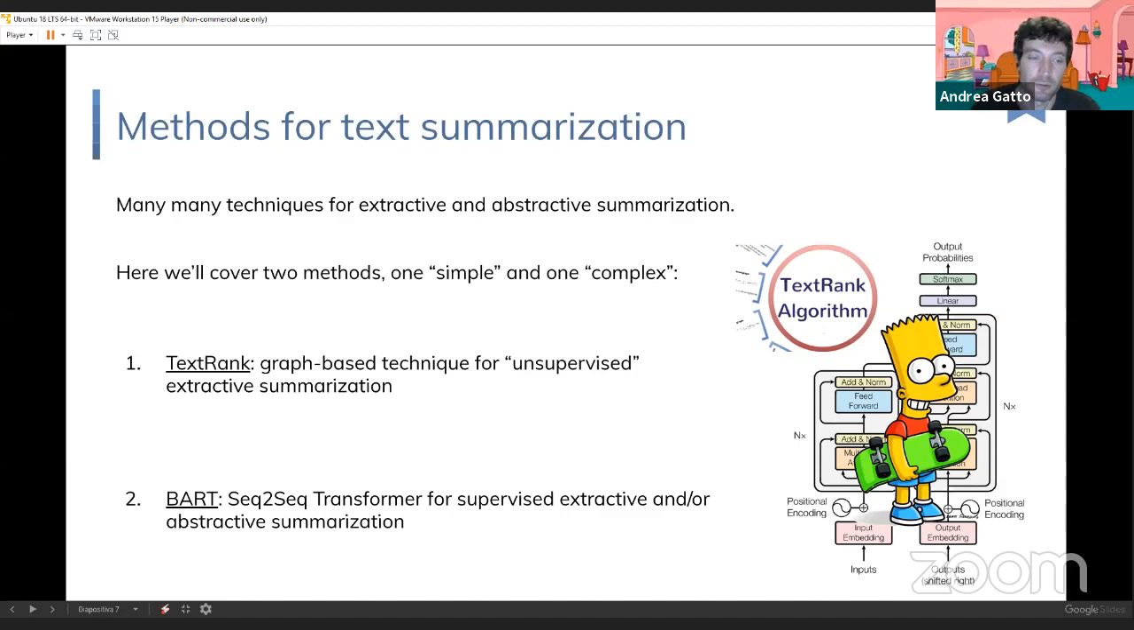So for the first part, for TextRank, we are going to implement the method by ourselves using as few libraries as possible. We are basically going to use only NumPy. So we are going to be very, very verbose in our code, very inefficient as well. So the idea here is just to write it down to understand it, right? To look at it line by line so we can understand what TextRank does.